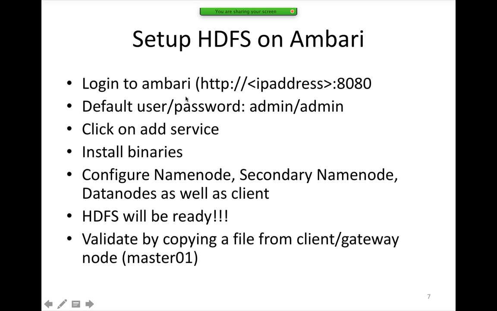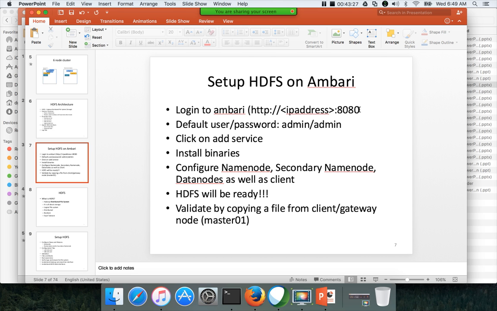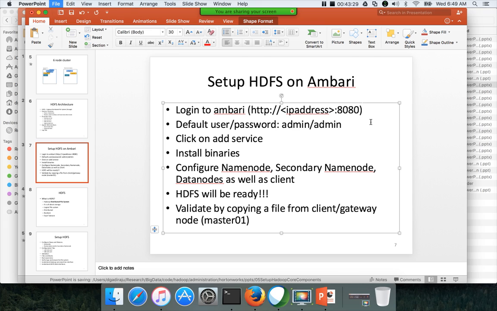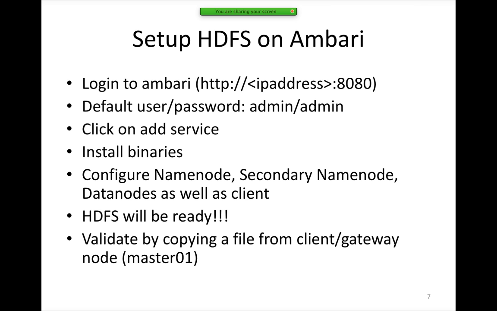So first log into Ambari or Cloudera using the IP address and port number. For Cloudera Manager, the port number is 7180. For Ambari, the port number is 8080. The default user and password are admin. Typically in production, you have to change it immediately after setting up the Cloudera Manager or Ambari server.